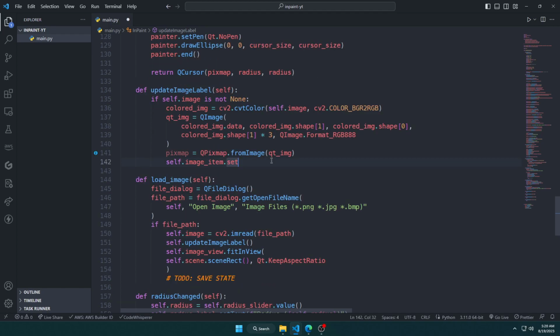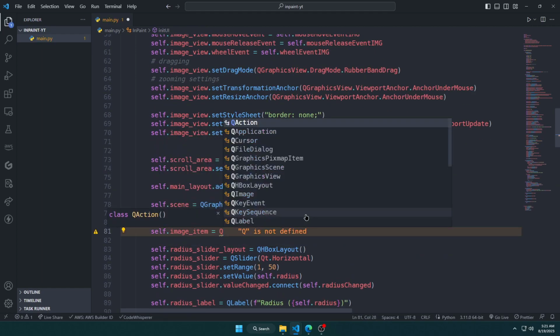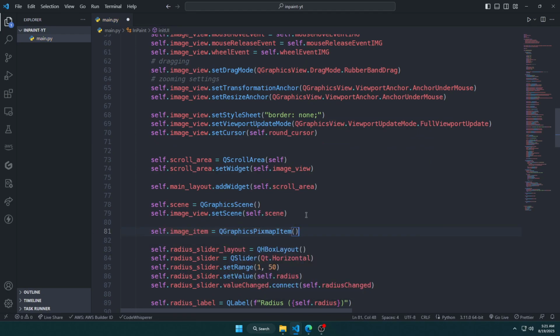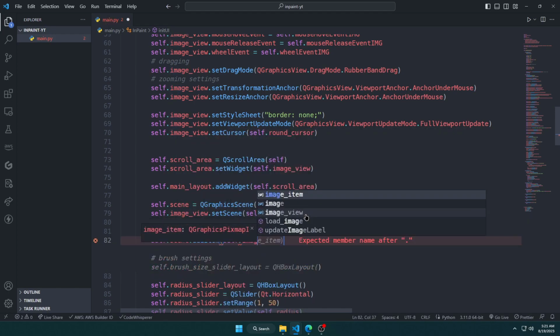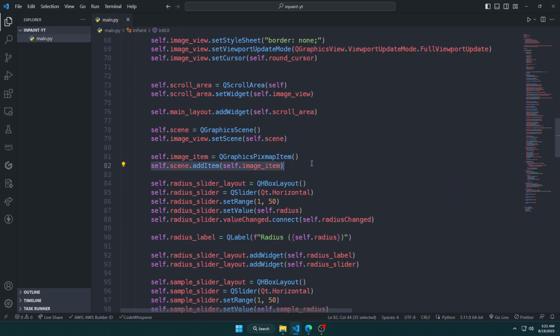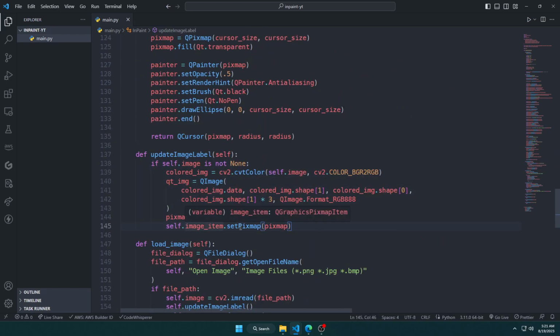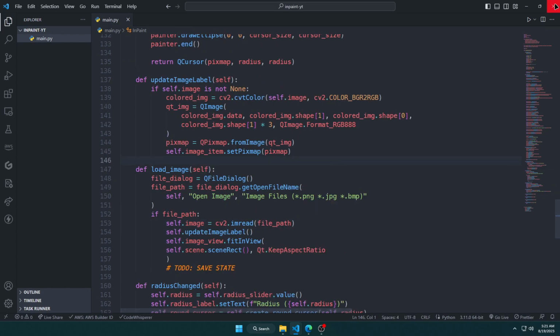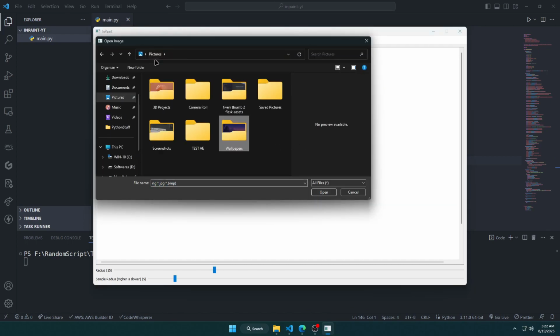We need to define our image item variable, which is a QGraphicsPixmapItem. It looks like we have a problem in our load image method. Let's fix that.